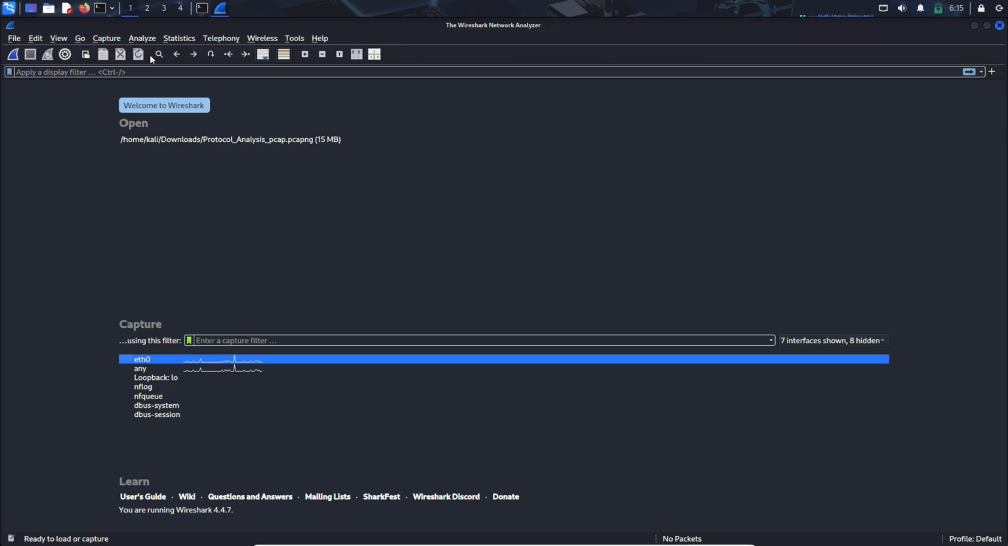Just below the toolbar, there is an open area which consists of previously saved pcap or pcapng extension files. You can see I already have a file named card protocol analysis.pcapng. This is downloaded in my Downloads folder inside my Kali, and we can analyze it in the later stages.